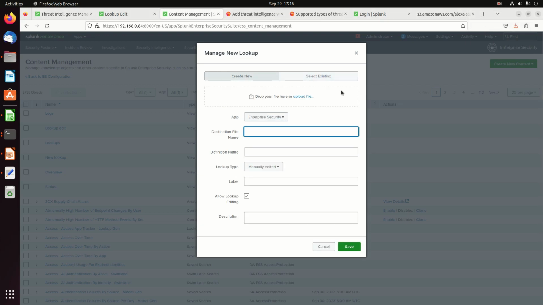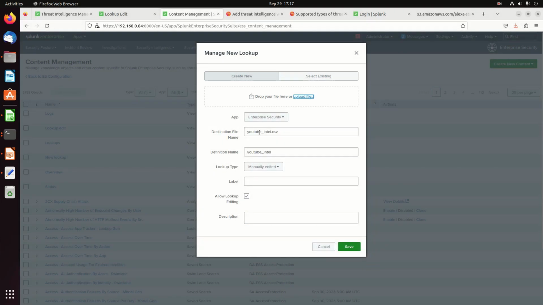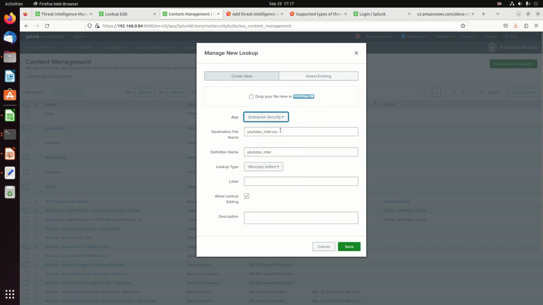I messed this up. I was not supposed to use lookup editor to put this in. This is wanting me to put the lookup here already. And so I apologize for that. As I said, it's complicated. There's a lot of things going on. So I'm going to go grab my YouTube Intel here and put it in, which means I'm going to need to get rid of the other one. We'll leave it in enterprise security for now so there's no conflict.